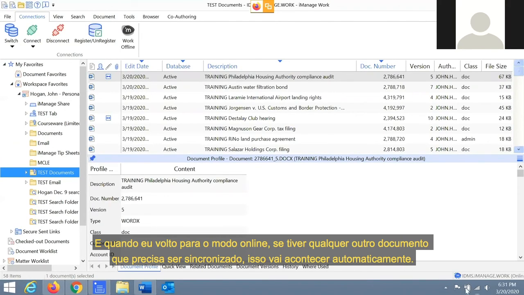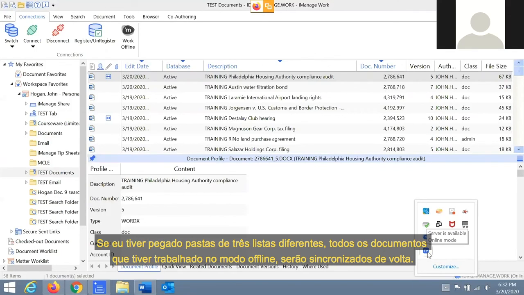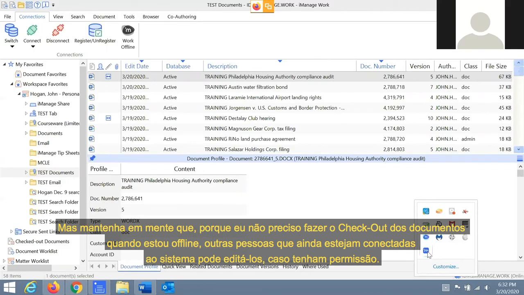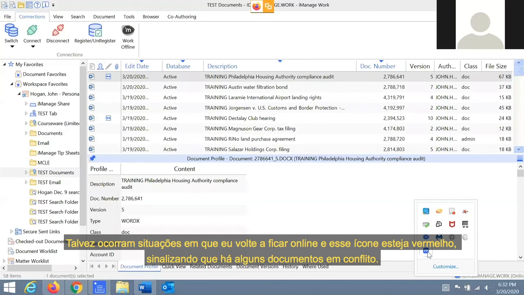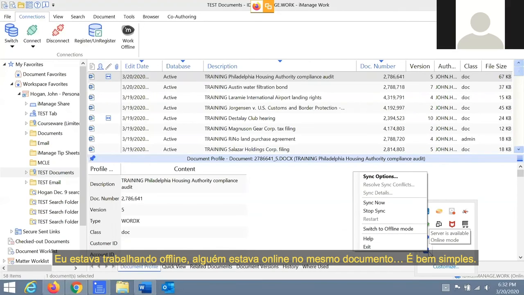And then once I come back, if there was anything that was needed to be synced, it would sync it back automatically. If I had taken folders from 3 different matters, all those documents that I worked on offline would automatically sync back. Now, keep in mind that because I don't have to check out documents when I'm offline, other people who are still connected to the backend system can edit those documents if they have permissions. So there may be a case where I come back and this icon is red. It will tell me that I've got a conflict with some of the documents. I was working offline, somebody was working online on those same documents.